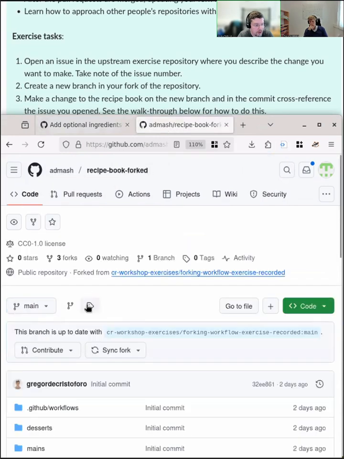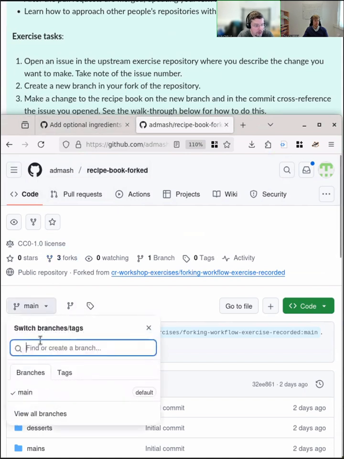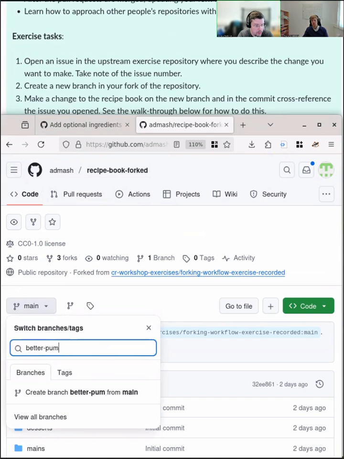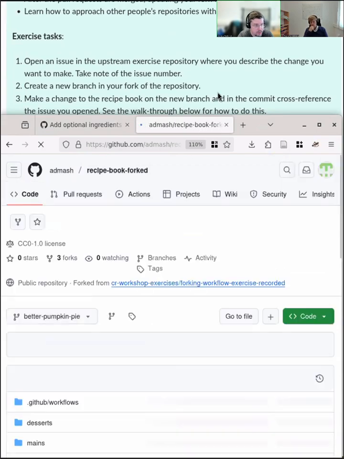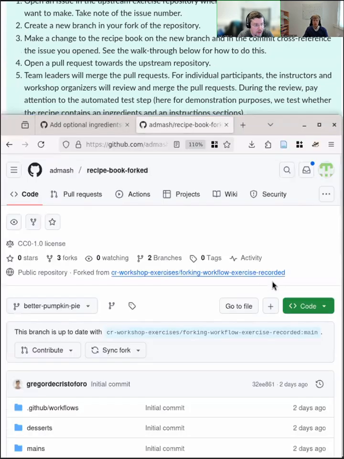So now coming over here, this is our fork of my own local repository of that. And it says here forked from, so it knows where the original came from. And so then step 2 is going to be, of course, to create a branch. So we can create a branch, better pumpkin pie. And we'll create that branch.